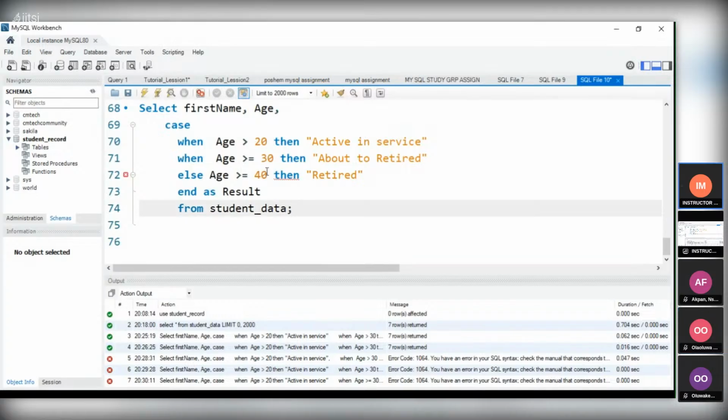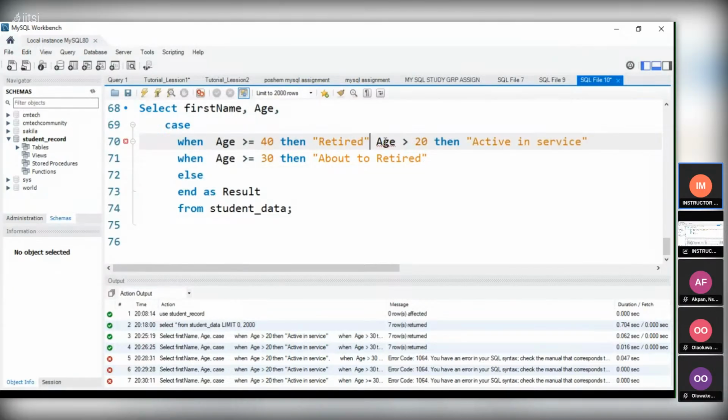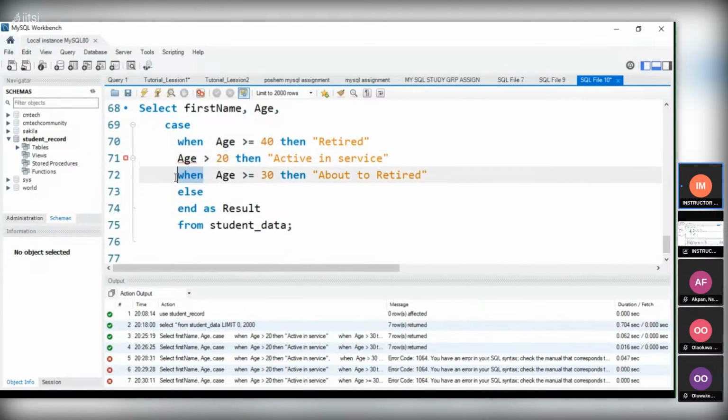So 40 comes first. When it is 40, it should be what? Retired, right? Okay, let me write it. So when it's 40, it should be retired. Do you want it like this? Let's run it and see.